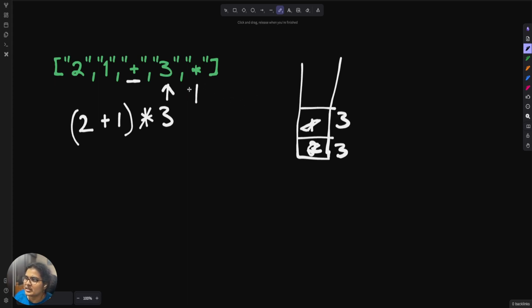After that we get multiplication. So we pop out the top 2, do the operation, and push the result back to the stack. So this becomes 3 into 3, 9 now. Now we are at the end of the expression, so the stack will have only one value, which would be our answer. So 9 is the answer.